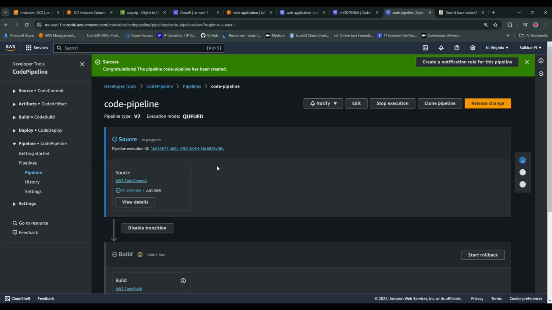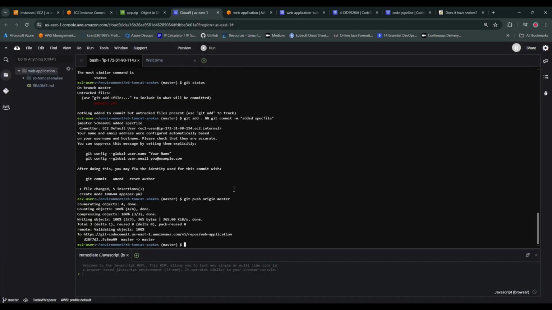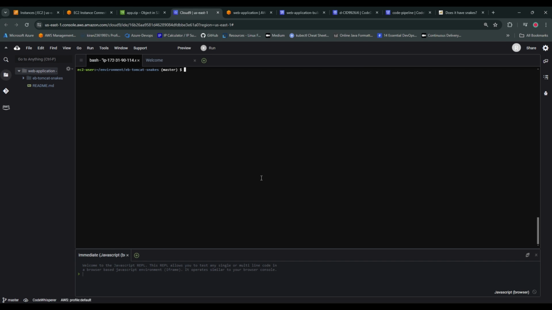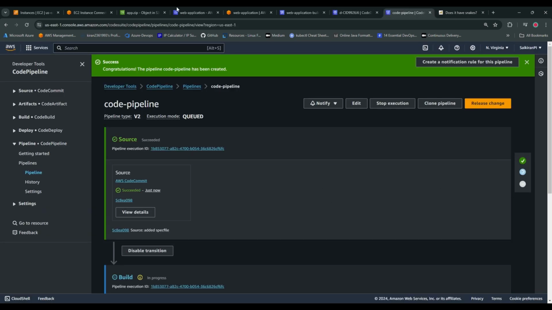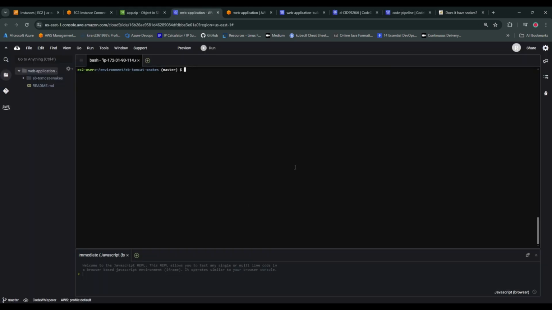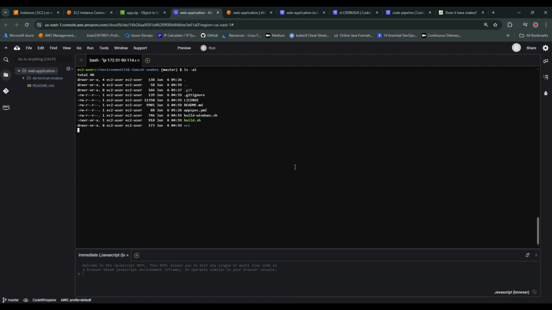Right, see, for the first time it will do the deployment. Once this completes, we'll go ahead and do the changes in our Cloud9. Let's not push it until this deployment completes, but let's do the changes whatever is required. I'll do it from here directly.